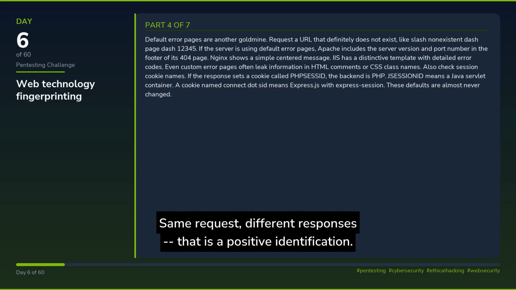Also check session cookie names. If the response sets a cookie called PHPSESSID, the backend is PHP. JSESSIONID means a Java servlet container. A cookie named connect.sid means Express.js with express-session. These defaults are almost never changed.